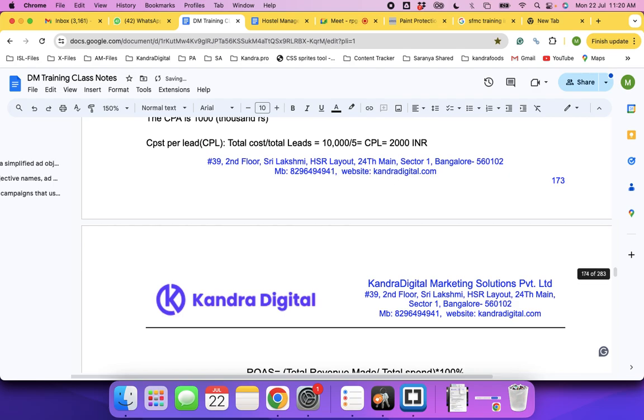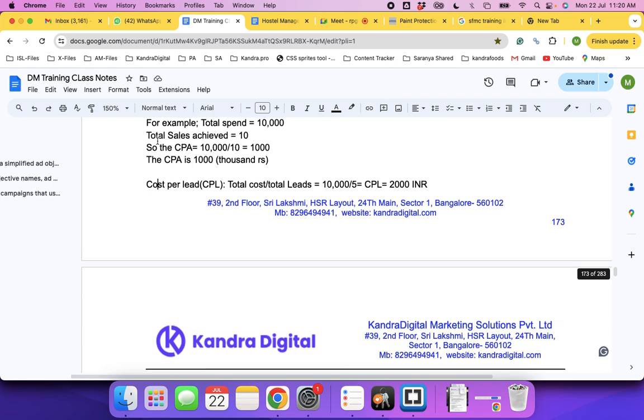That is 2,000 rupees. Cost per lead is 2,000 rupees. Now from leads, let's say, you understood how, right? You have spent 10,000 rupees and out of that, you got 10 leads, let's assume. So now the cost per lead will be 1,000 rupees. If you're getting only 5 leads, the cost per lead is going to be 2,000 rupees.